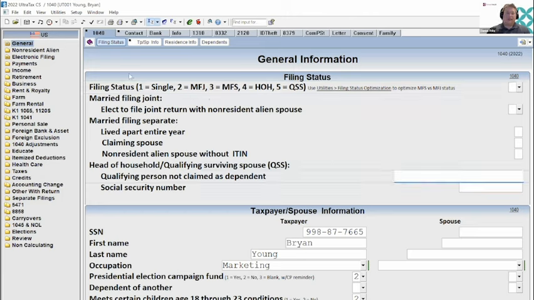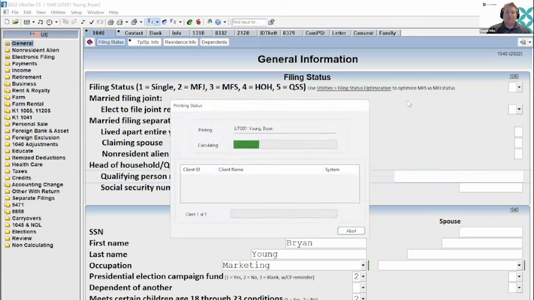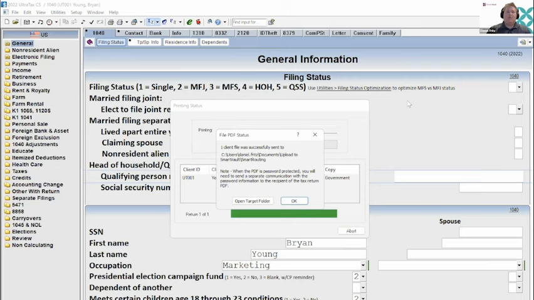Within UltraTax, I've opened up a client that I'm ready to print my tax return. I simply navigate up to the print returns area, make sure that my PDF to file is routing to the appropriate SmartRouting folder, and click assemble. As the tax return is being generated, it is being read and routed through SmartVault's SmartRouting feature.